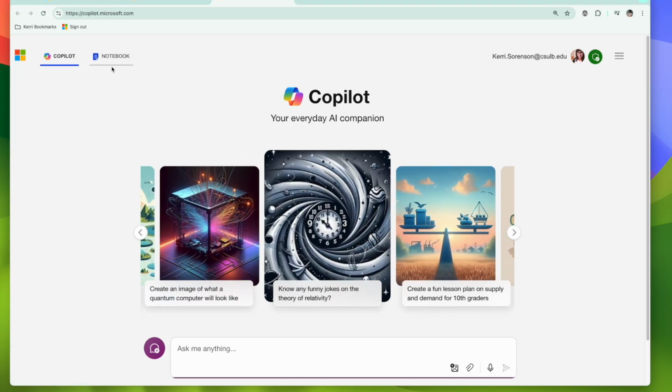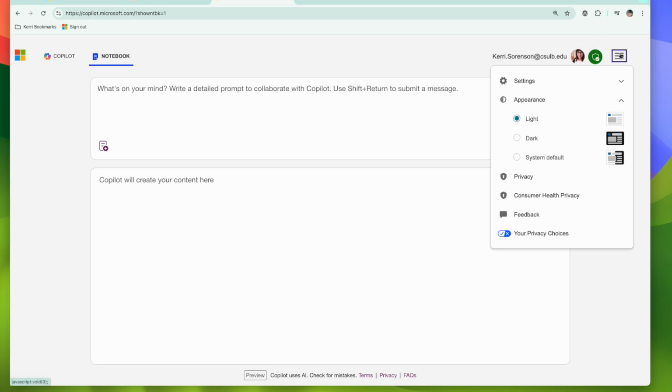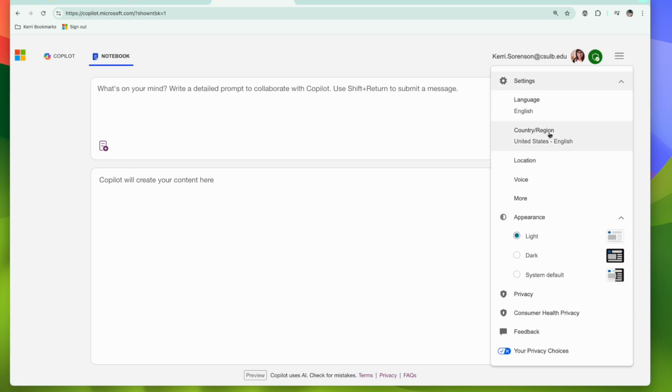Moving to the right, you see the Notebook link. You can use the Notebook feature to write longer prompts with more instructions. It's like an enhanced scratch pad that lets you fine-tune. This makes it especially useful for tasks like generating code or developing a longer piece of writing. Moving across the page to the right is your login identity, the data protection icon, and then your settings menu where you can adjust things like the appearance, language, or speaking voice.